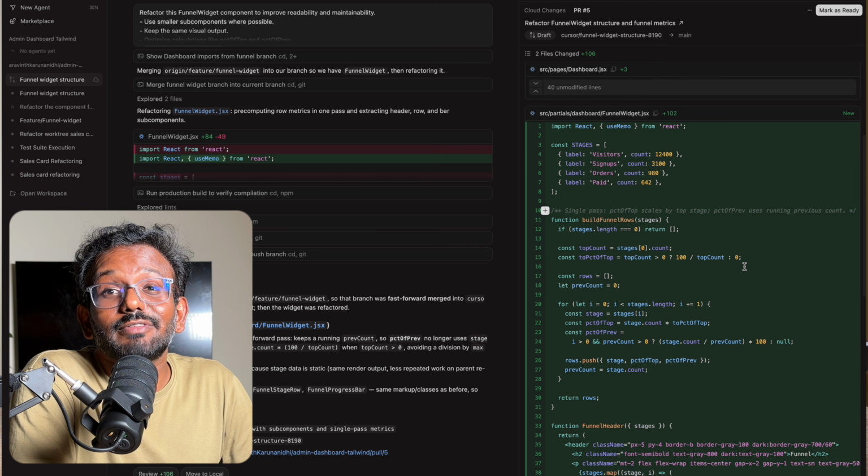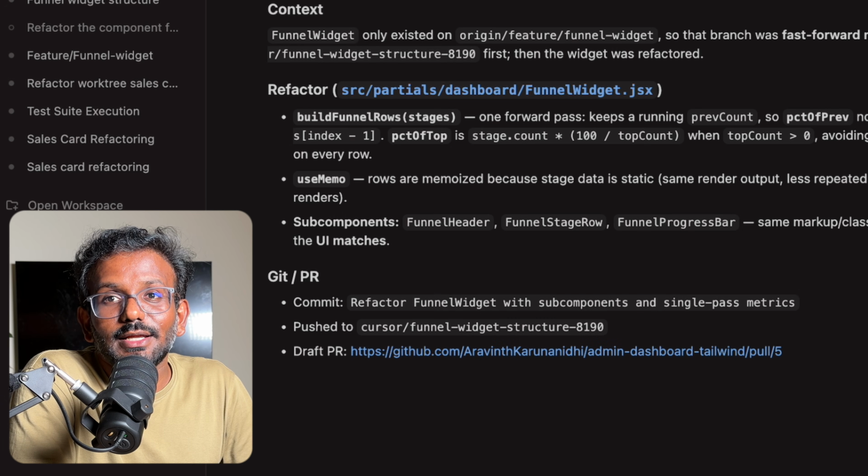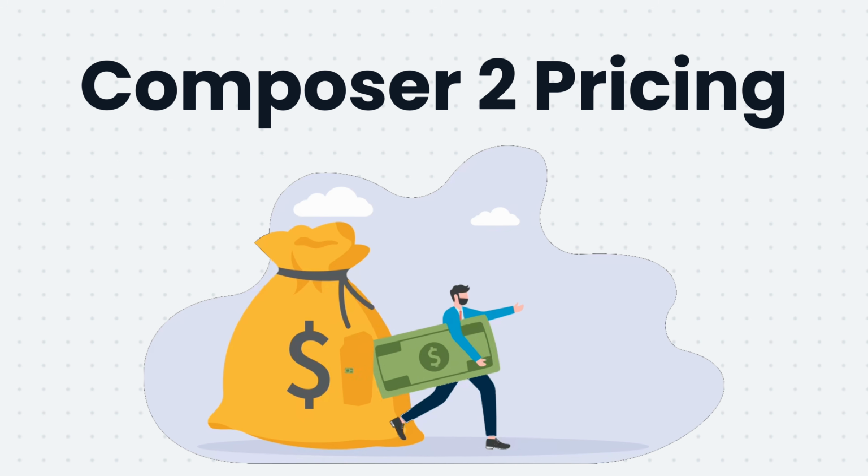Now the funnel widget refactoring is done. I could see multiple files. I can review it. It created the PR automatically to the main branch. I could see the PR here. For context, this is a direct shot at OpenAI Codex, which is cloud only. Now Cursor's argument is you should not have to choose between cloud scale and IDE depth. You get both.